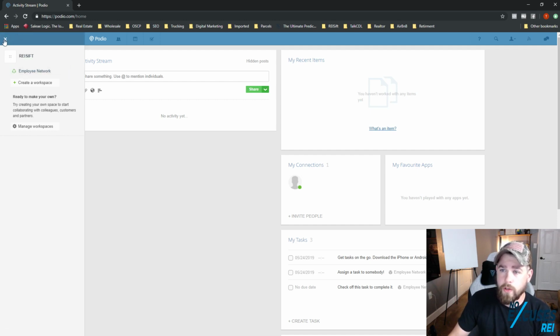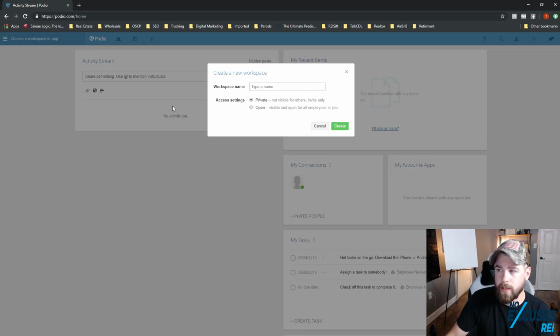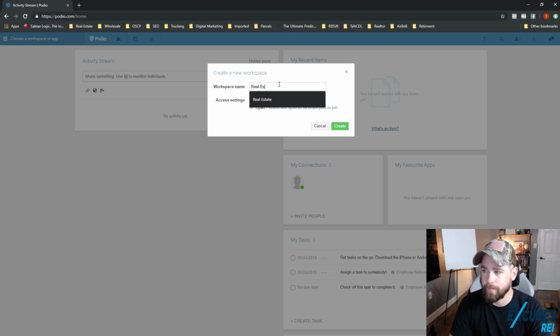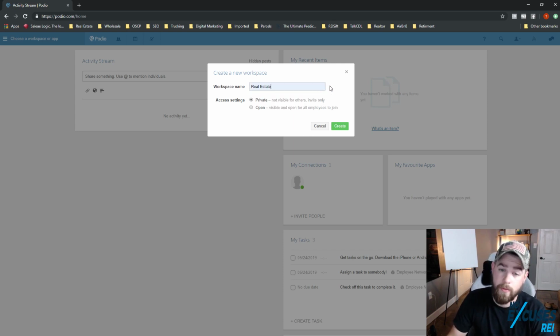So when you first log in, it might take you to your home, and then you're going to want to click over here, and you're going to click on a workspace. But we got to start off by creating one, okay? We just deleted one. We're going to create another one. So we're going to click Create Workspace, and we're going to name this, I don't know, Real Estate. I don't know why it automatically popped up Real Estate, but it did. It knows me or something. You're going to leave it as private, and you click Create.